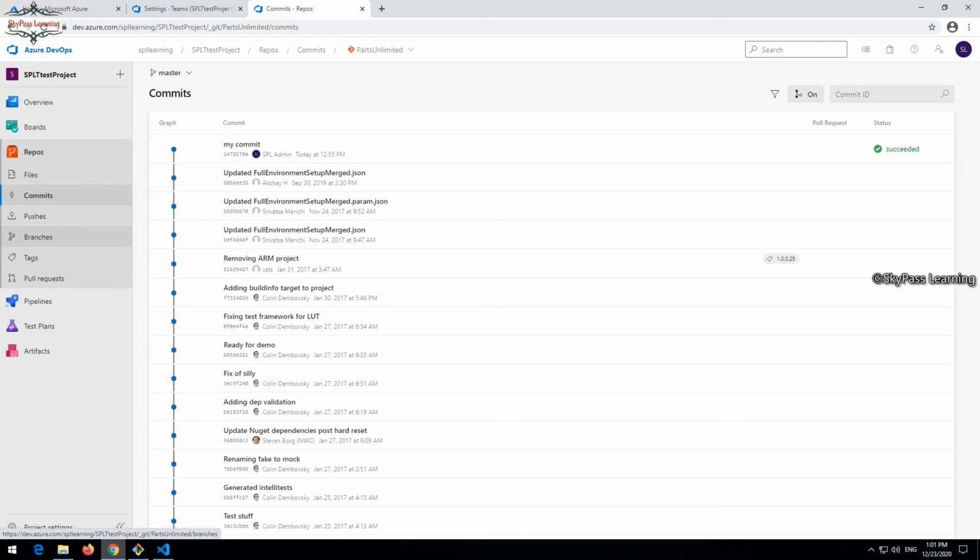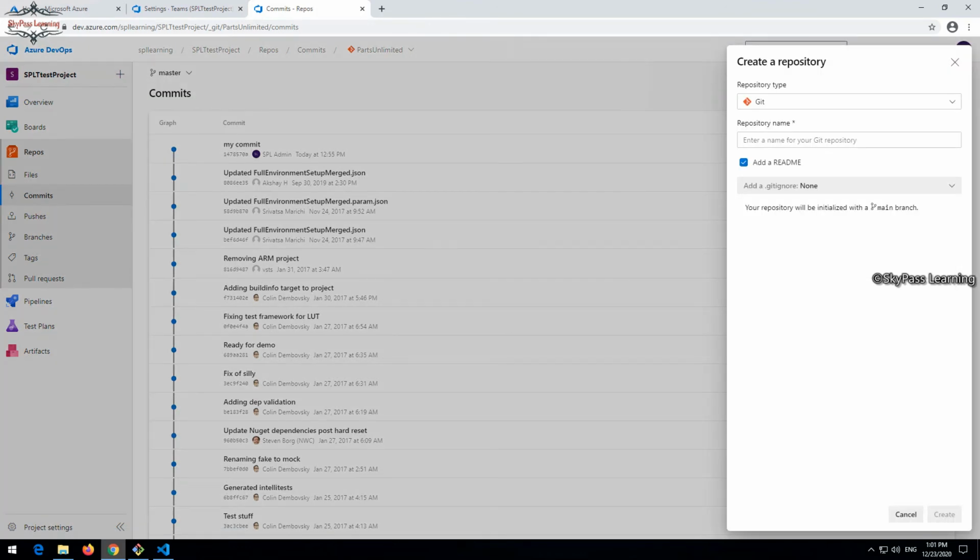So I can show you how we can create an Azure repository. Once you log in on this page, you will get an option here. You can click on your organization, and you will get a new repository option. Once you click on new repository, it will ask the type of your repository. It would be either TFVC or Git.